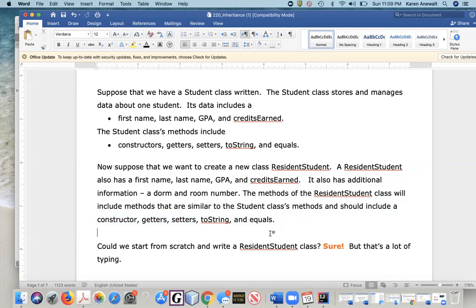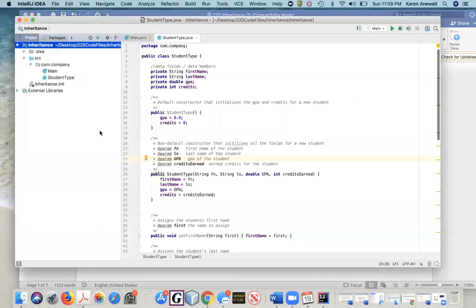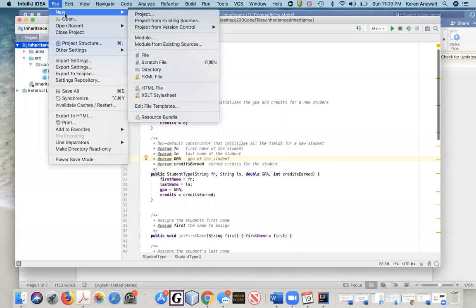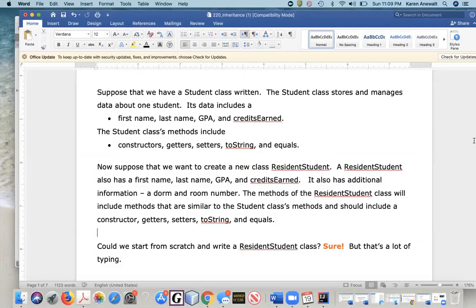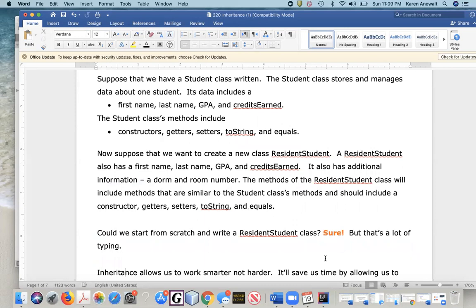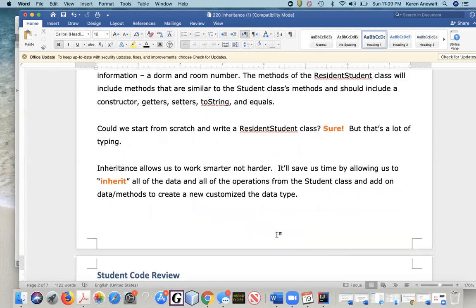So you might ask yourself, could we start from scratch and create a resident student class? Sure, we could do that. You could go into IntelliJ and you could say, I want to make a new class file, and you could just start from scratch and design a resident student class. And that would be perfectly legitimate and fine. But we could also leverage this idea of inheritance to work smarter, not harder.